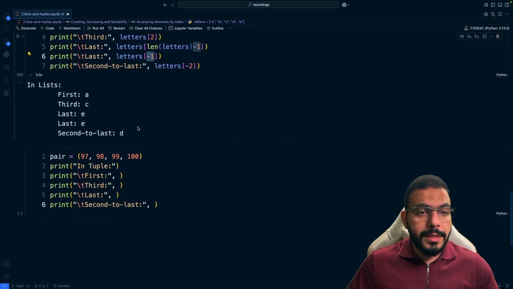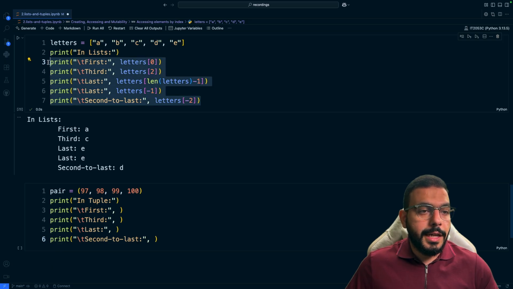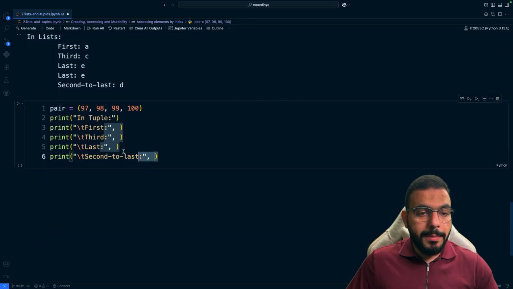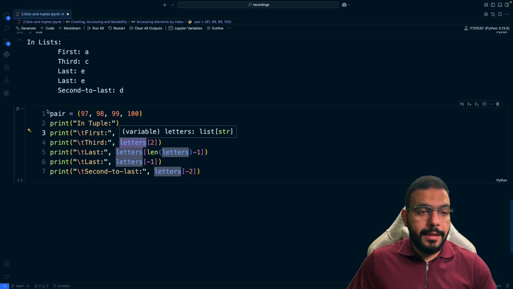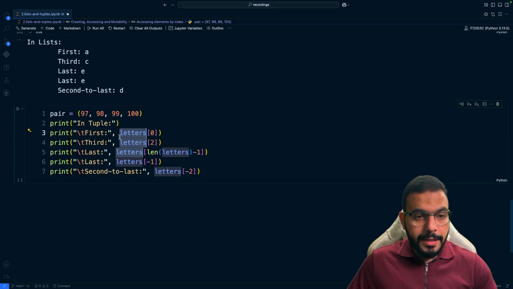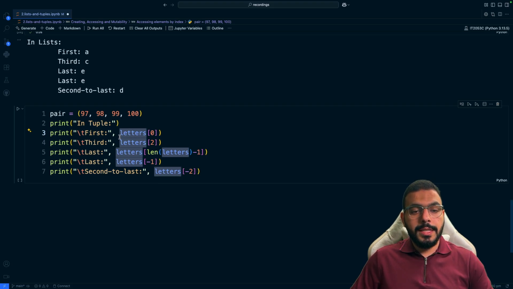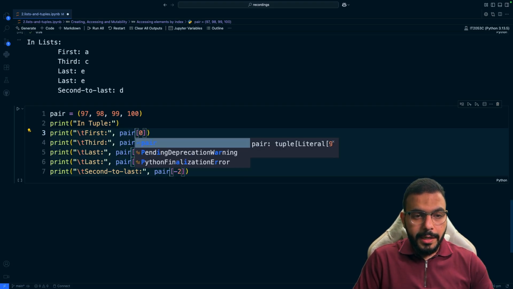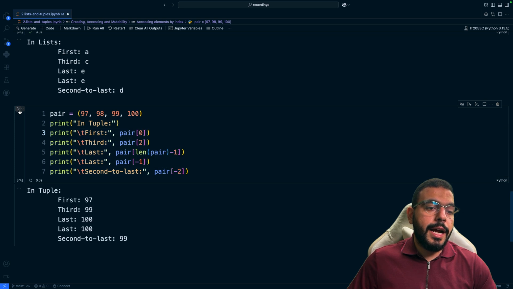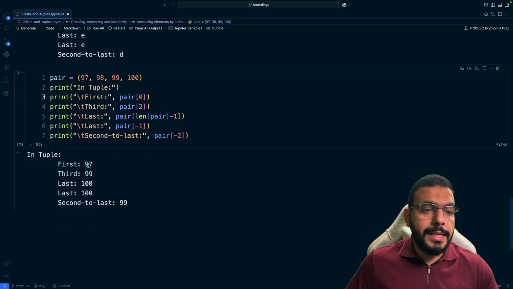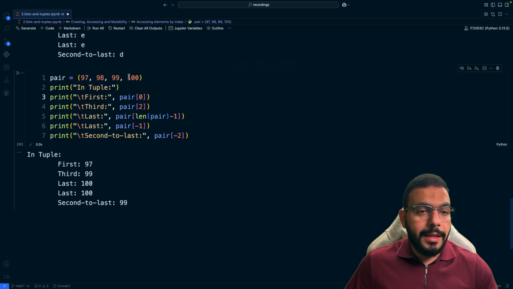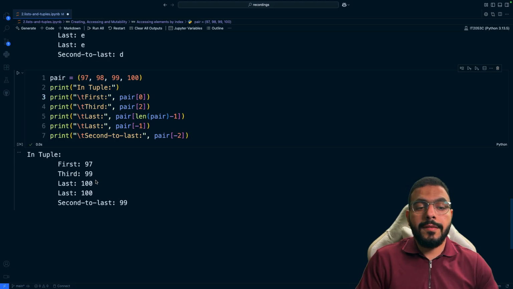Similarly in tuples, let me actually go ahead and just copy this entire print, and let me replace this one over here. Really, the only difference between what we ran already and this tuples example is that we're just going to be changing all those variable names into pair. And if I run this cell, I should get exactly the same result that I'm expecting. So the first one here was 97, the third was 99, the last, we've done it twice, it was 100, and the second to last, or the -2 index, would be the 99.